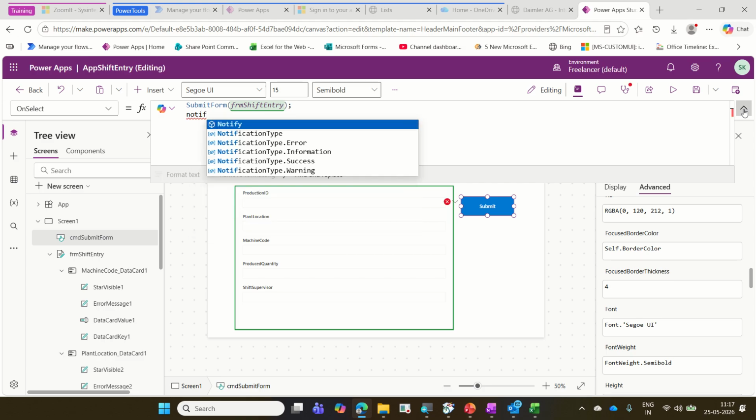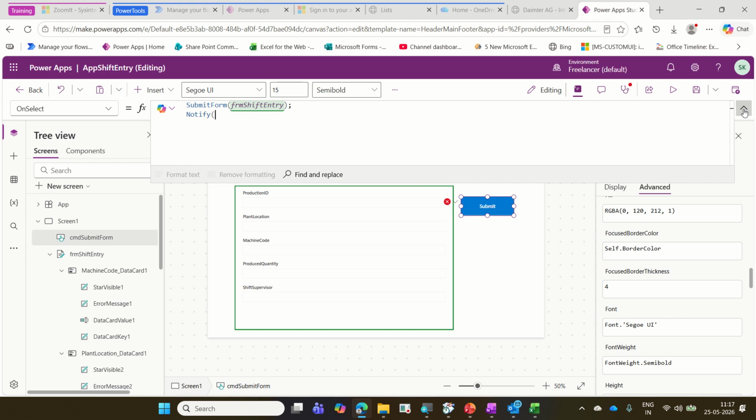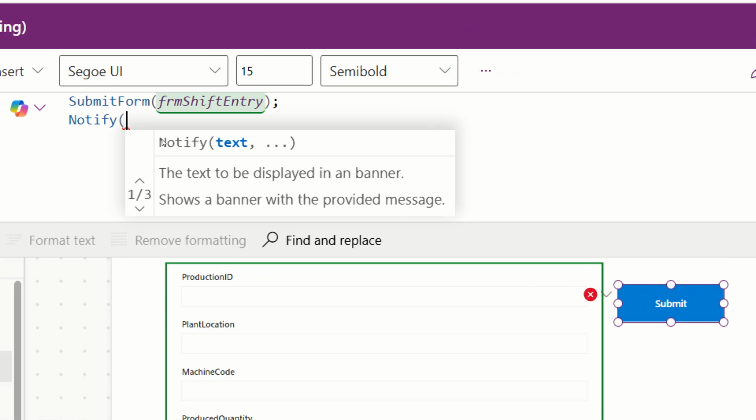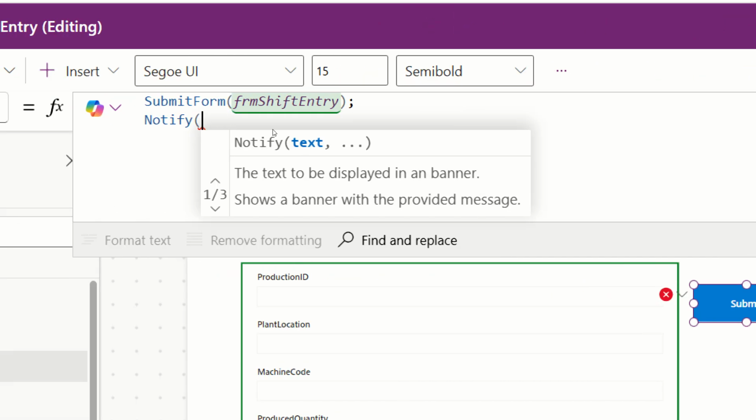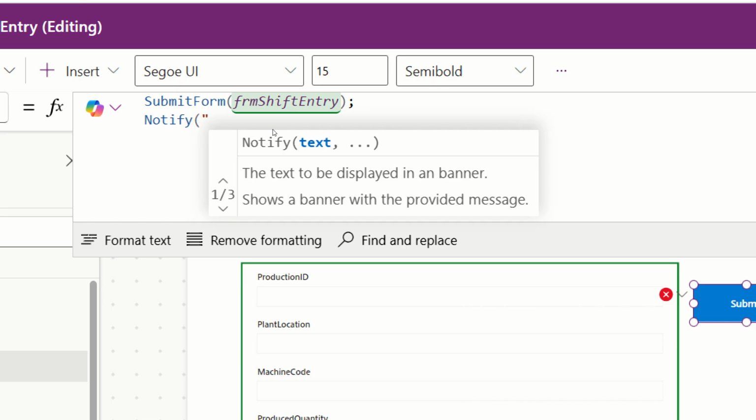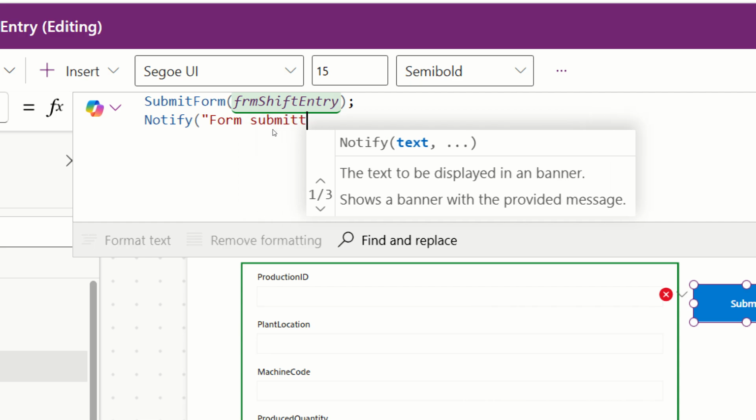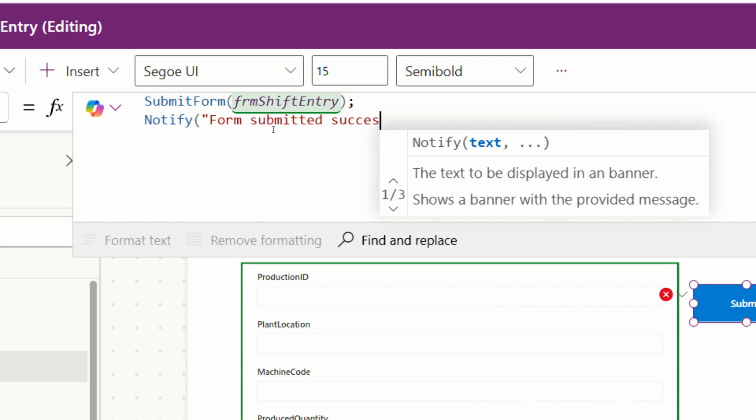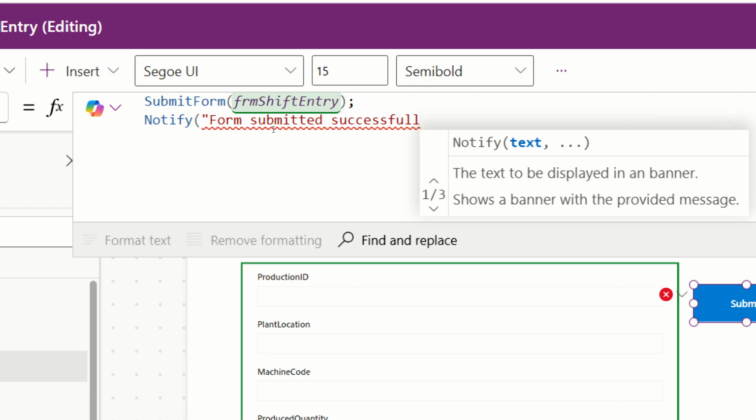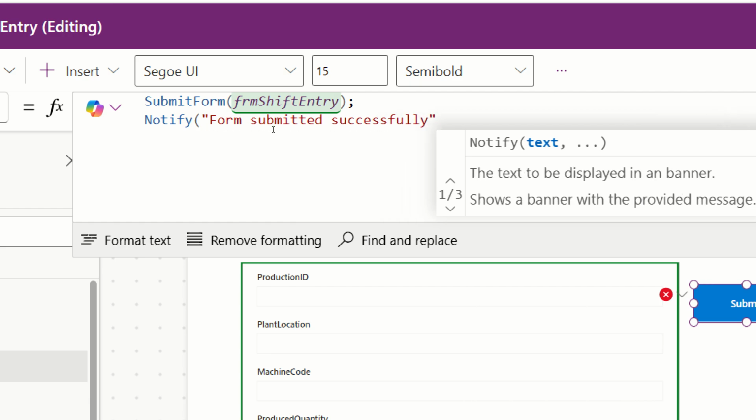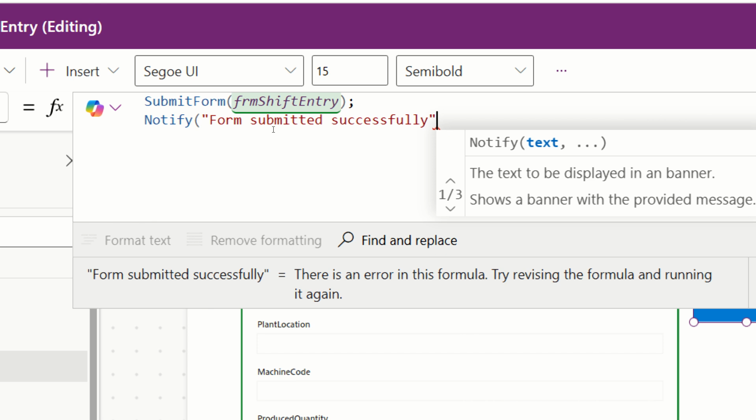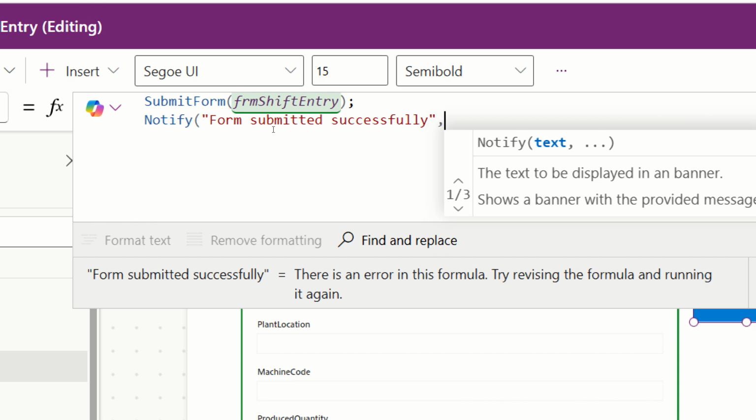Notify, bracket open. What is the text you want to give it here? Double quotes. Within the double quotes, maybe "Form submitted successfully." I'm just giving a text that this form is submitted successfully, comma.